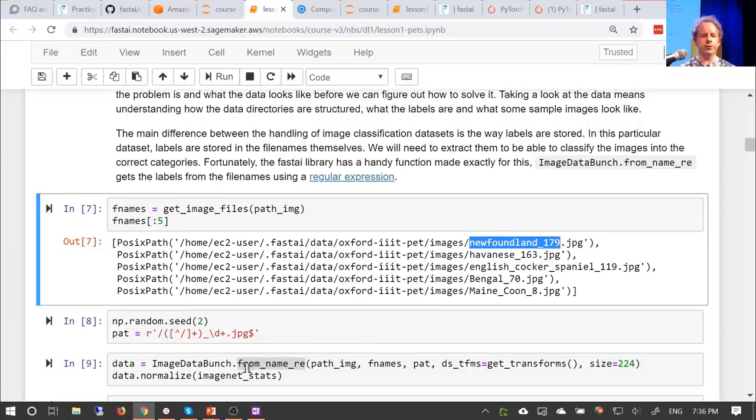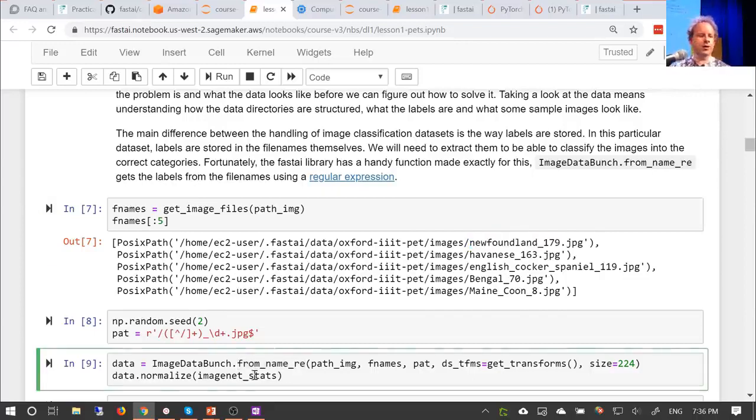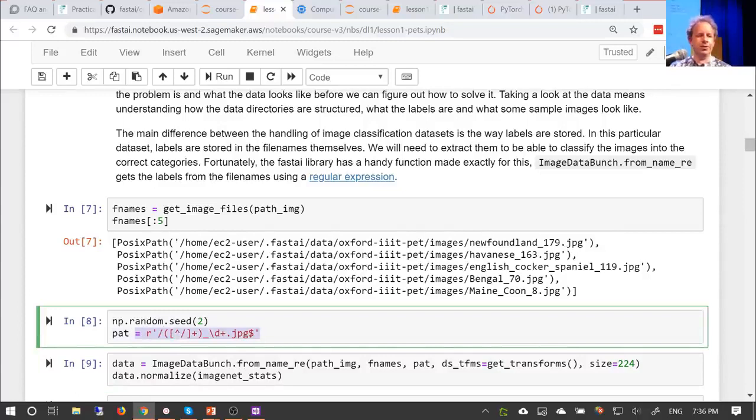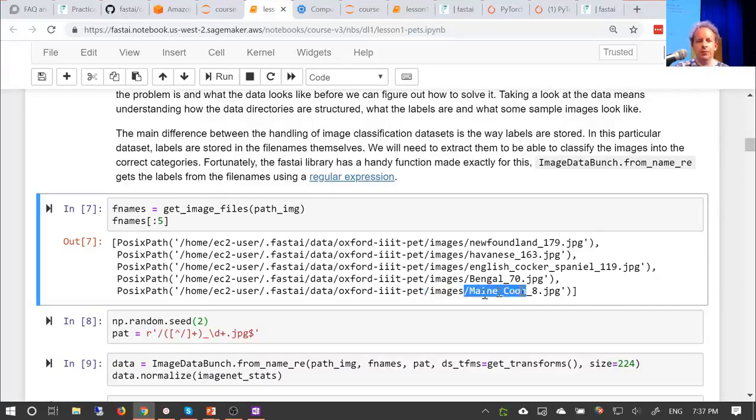Okay, so we're going to use from name RE. So for those of you that use Python, you'll know RE is the module in Python that does regular expressions, which is really useful for extracting text. I just went ahead and created the regular expression that would extract the label from this text. Those of you who are not familiar with regular expressions, it's a super useful tool. It'd be very useful to spend some time figuring out how and why that particular regular expression is going to extract the label from this text.